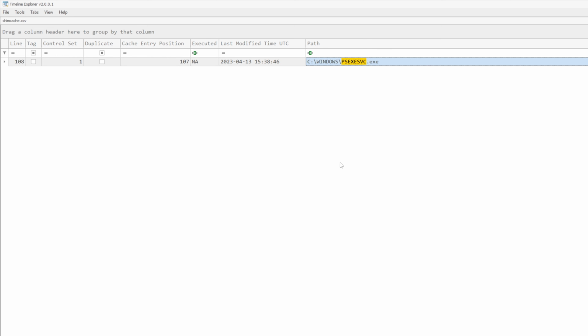Now, what happens to the MACB timestamps when a new file is created? Well, the MACB timestamps are all set to the time the file was created, right? Which means in the rare circumstance of PsExec, the actual M timestamp tracked by Shimcache can be used in this manner to show when PsExec was actually executed against the system.